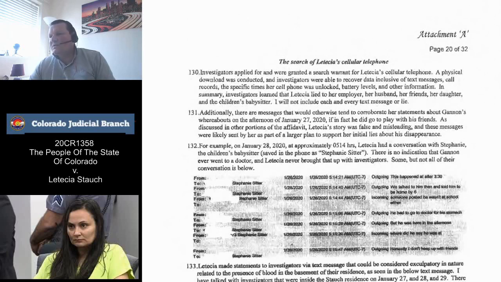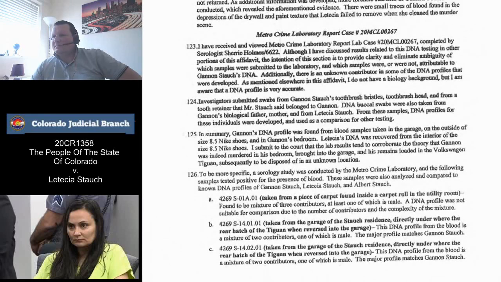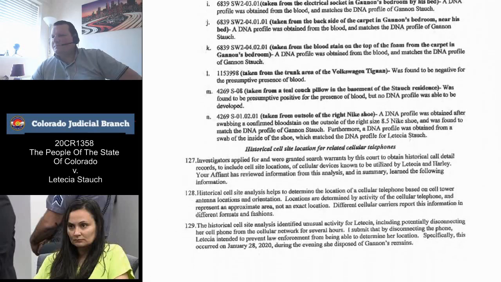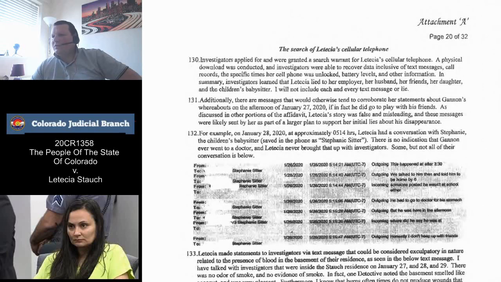Investigators applied for and were granted a search warrant for Letecia's cellular telephone. A physical download was conducted, and investigators were able to recover data inclusive of text messages, call records, the specific times her cell phone was unlocked, battery levels, and other information. In summary, investigators learned that Letecia lied to her employer, her husband, her friends, her daughter, and the children's babysitter. Just lost my place, bear with me. I will not include each and every text message or lie. So yeah, basically, she lied to everybody. And of course she did. She's a pathological liar, isn't she?